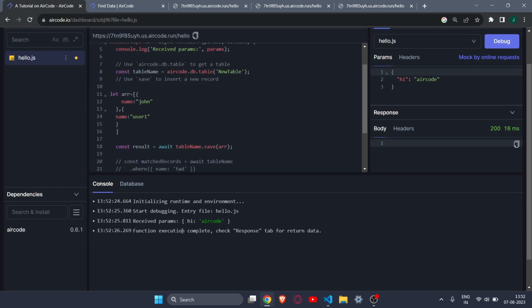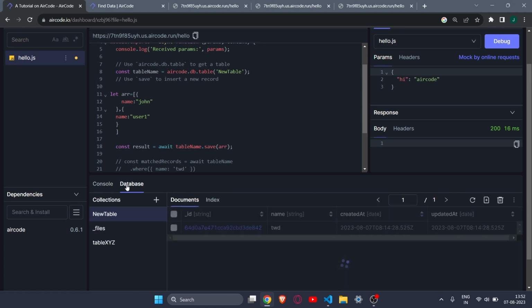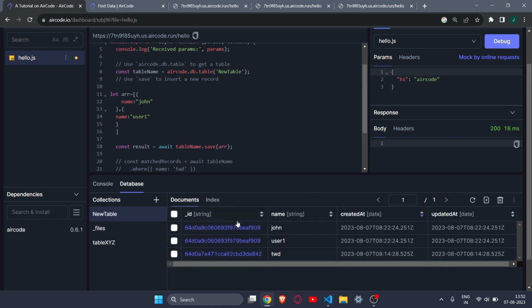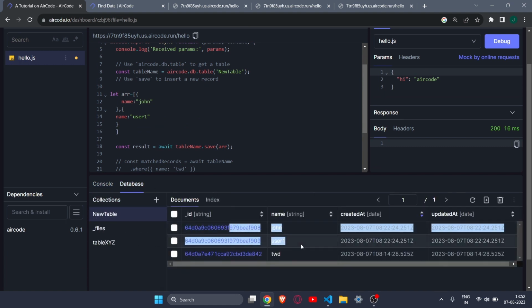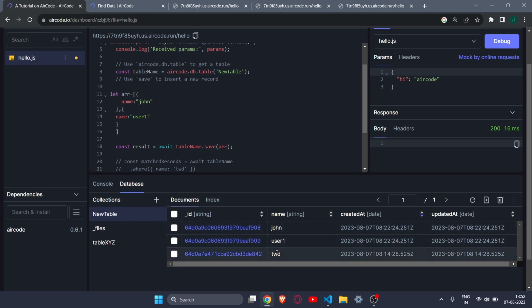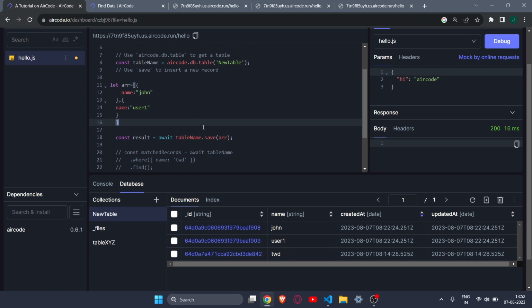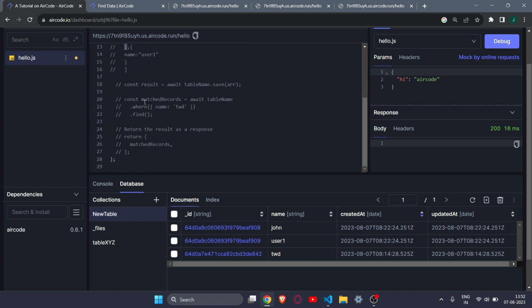Yep, as you can see, it did not give any error. So let's check our database, and yep, there is our data. So John, user1, and we previously inserted TWD. So let's now get all the data. First of all, I will comment this array over here and also this save command. Now I will get all the values.